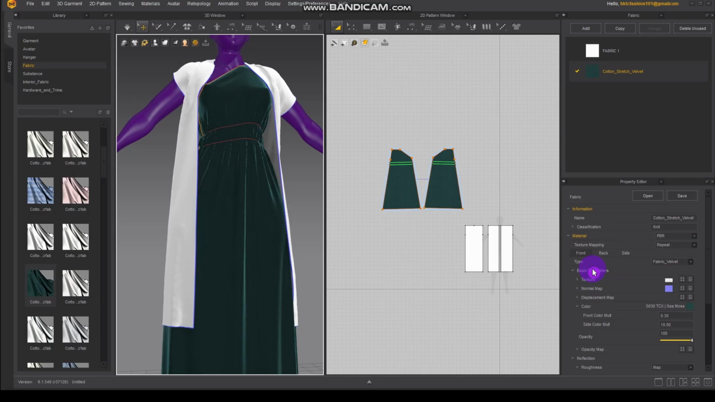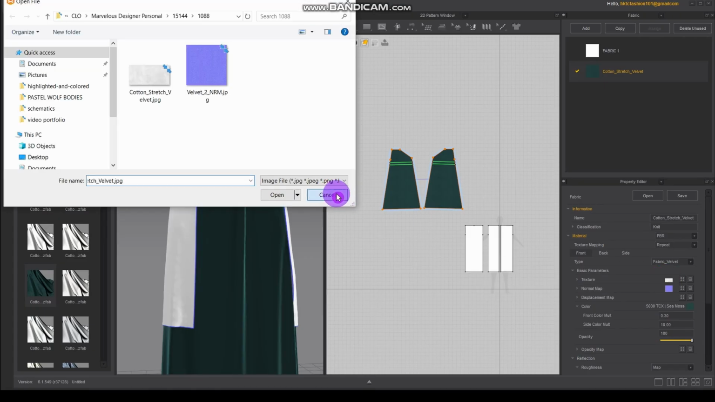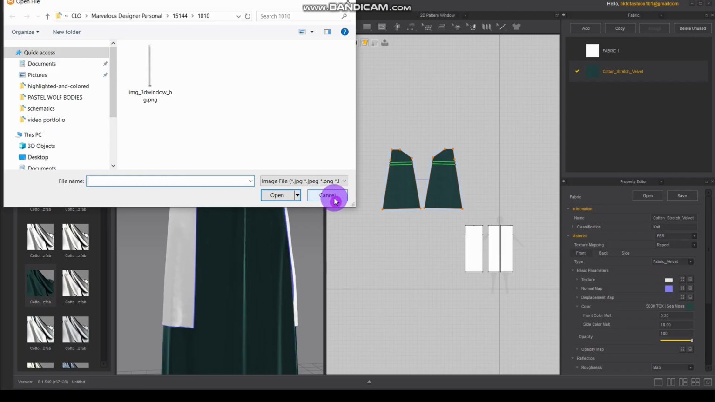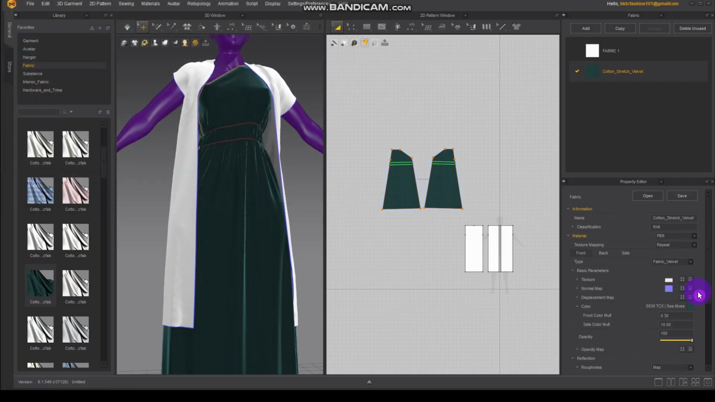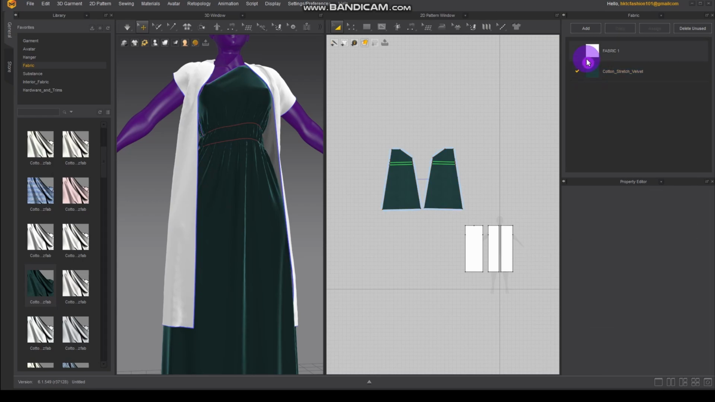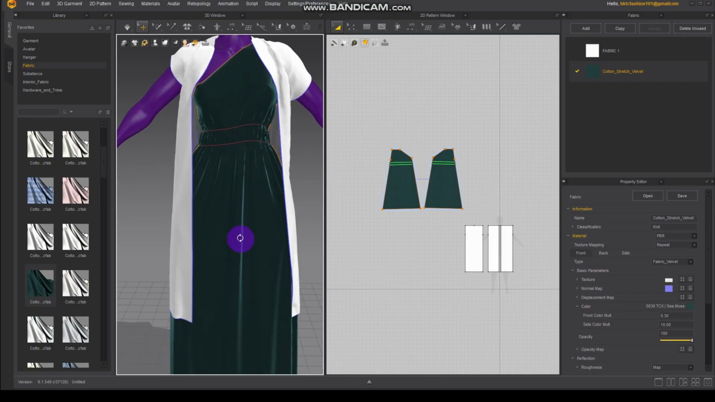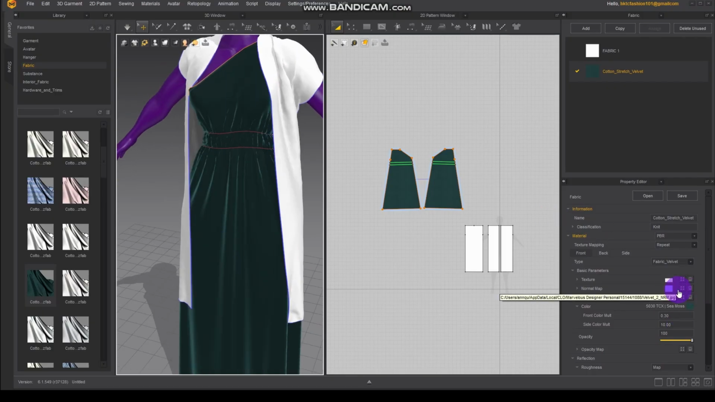So we're going to go up here, and this is in the materials tab. You're going to go to texture, click, not there. I don't want you to worry about that. I'm going to click on that. Sometimes it gives you trouble. So it's a velvet. I want to change the color of it.